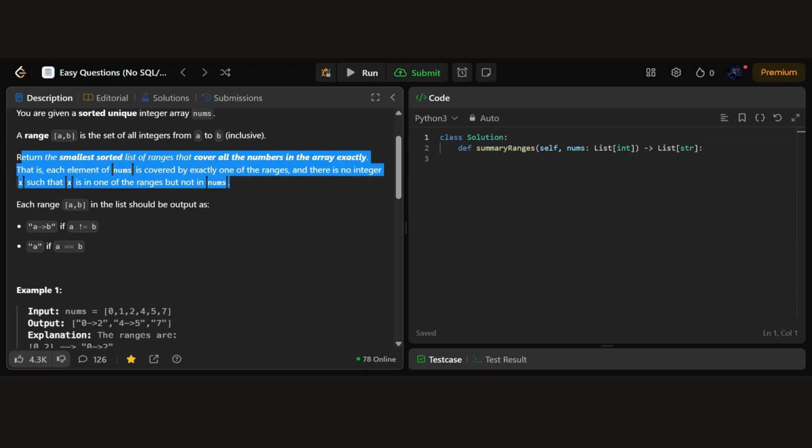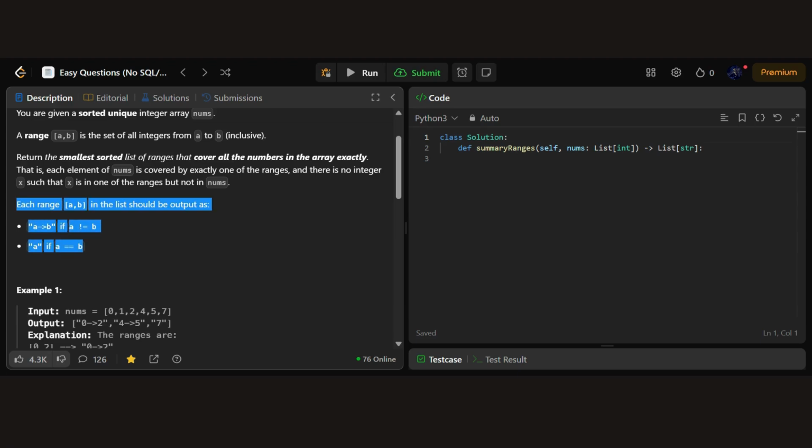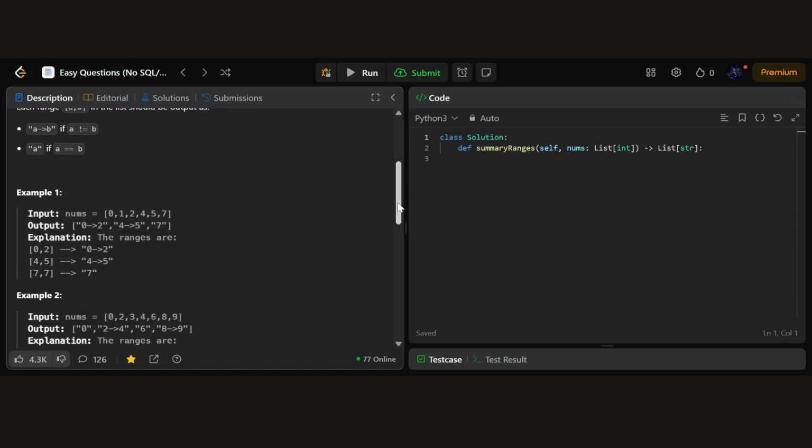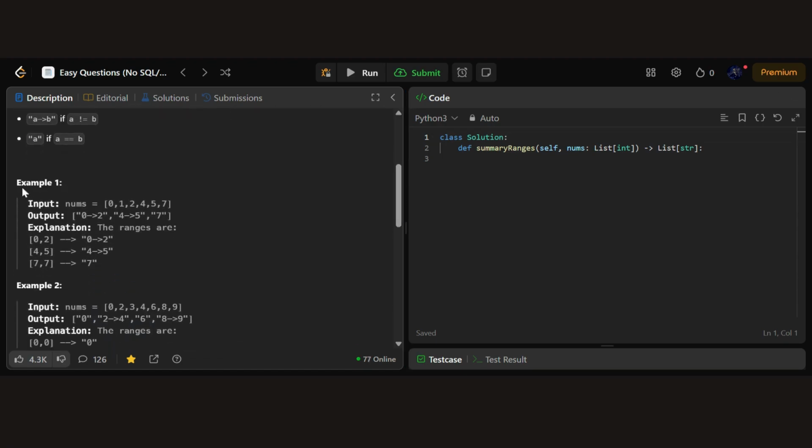So each number will be in some sort of range, and each range in the list should be output as a, then a little arrow, then b if a does not equal b, and just a if a equals b. This is kind of like a hint, but it will make more sense if we look at the example.